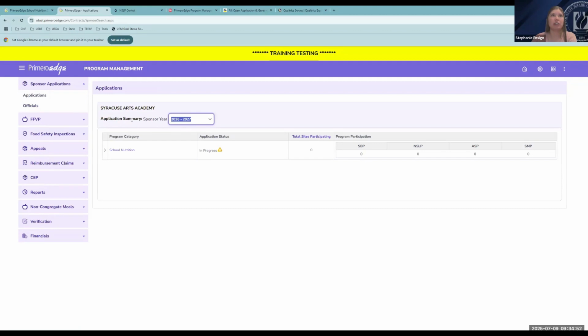So when we're in applications, you're gonna wanna make sure you're in the correct sponsor year. So we wanna be in 2025 to 2026. When you're in 2025 to 2026, it is going to let you know which programs you have access to. Right now, it should just be school nutrition.